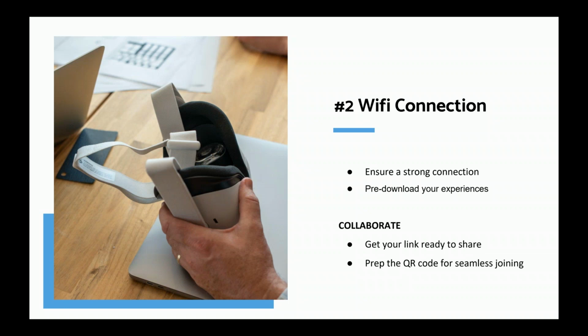Also, it's important to think about the Wi-Fi connection. So ensure a strong connection, and pre-downloading your experiences to view offline is also an option.